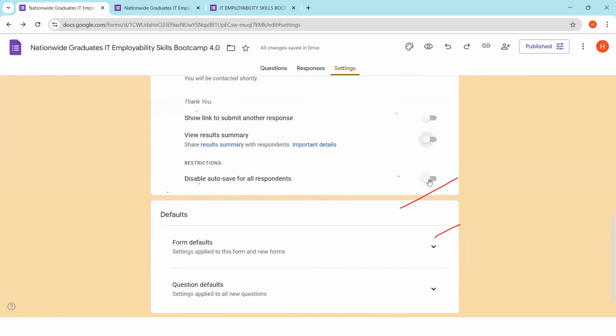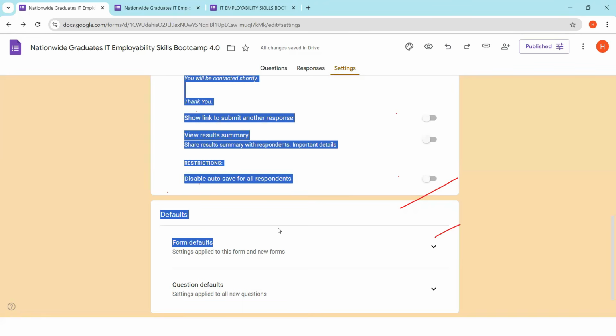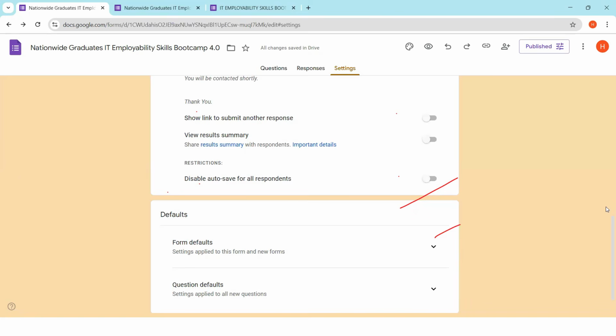Disable auto save. Please don't disable this auto save, because all this that we are doing is saving. So don't disable it. Just leave it like that. Anything we did, the form is saved, automatically saving everything. That's why you see it here: all changes saved in Drive. So everything now is being saved, whatever we are doing.